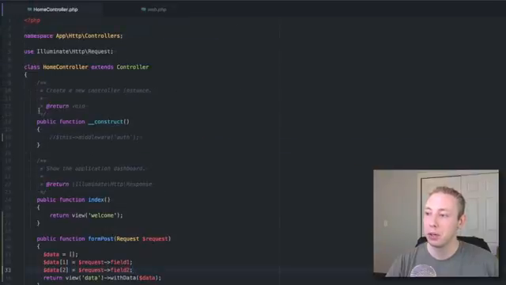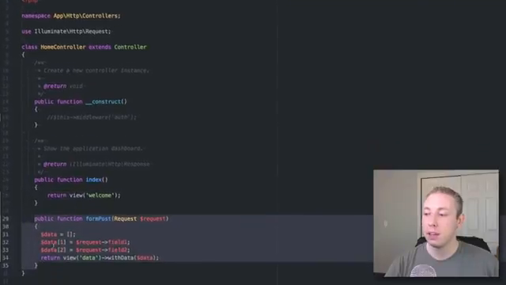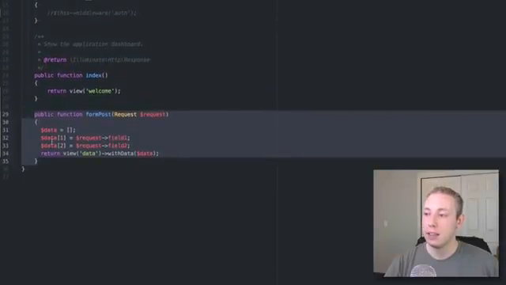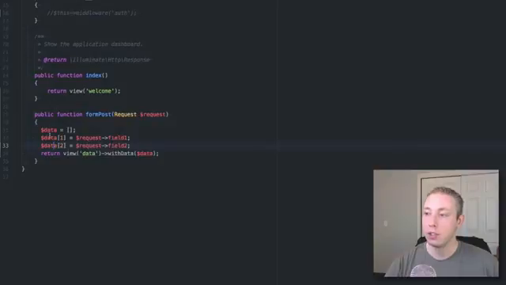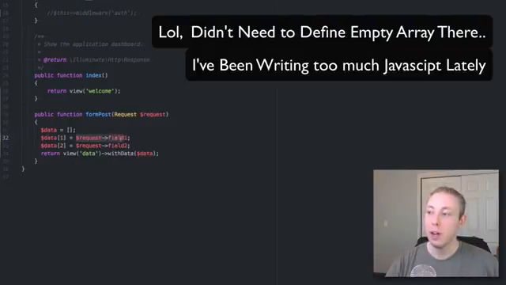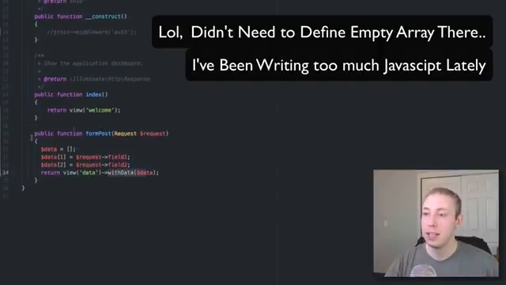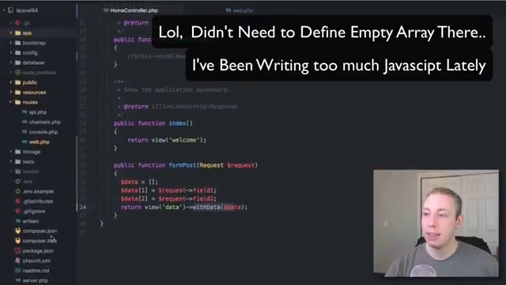So here's the home controller. You can see this is the index. This returns the welcome view, which shows the form. That's what we just saw. And then when they submit the form, it's going to go down to this function right here. What I did here is create a variable for data. We're pulling in field 1 data and then field 2 data, and then we're just going to return a view with the data. That's basically all there is to it. Let's take a look at that.